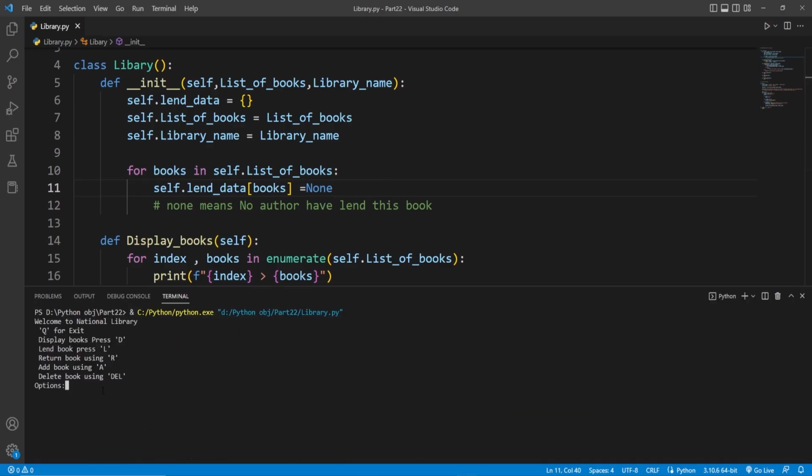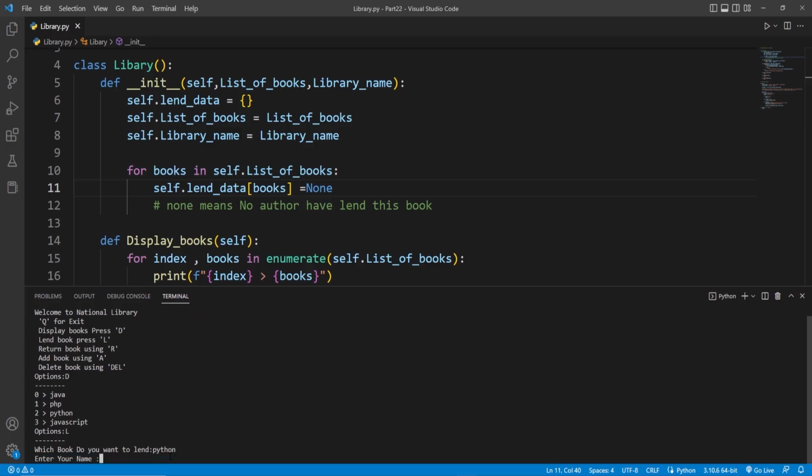At first, I'm going to type capital D. After pressing capital D, as you can see, it shows all the book names. So from this library, I want to link the Python book. To link a book, we need to press capital L. After pressing capital L, I'm going to press enter. After enter, here we need to pass the book name. So I'm going to type Python. After Python, I'm going to press enter.